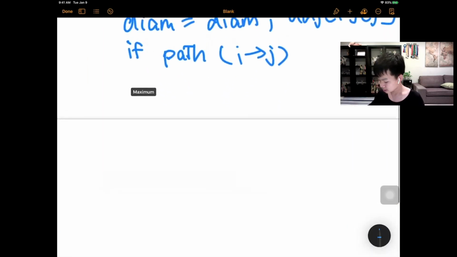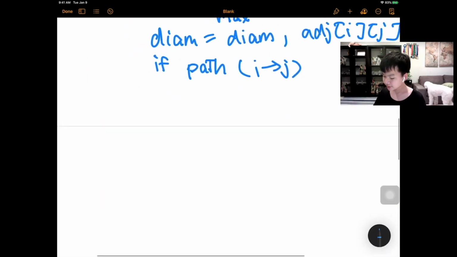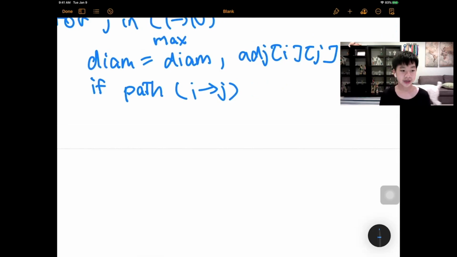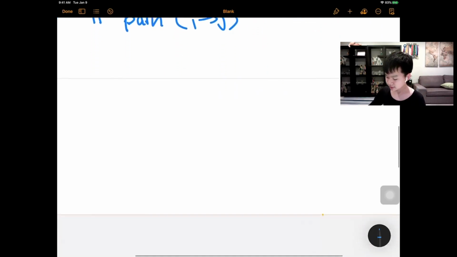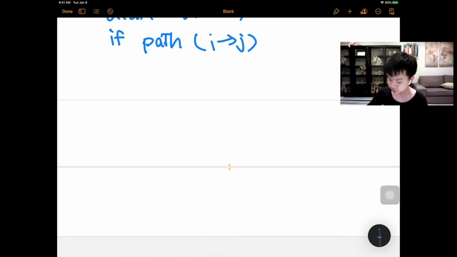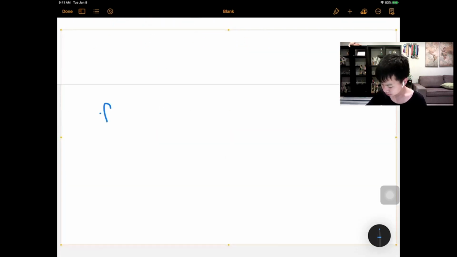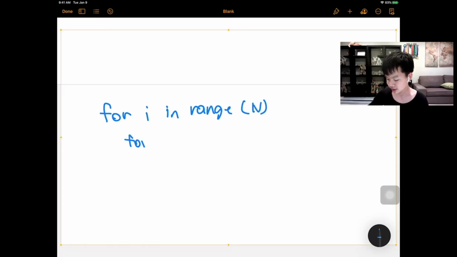Okay, so after this, we know our original diameter. Now we're going to try to add a new edge. We can loop through all possible pairs of pastures to add, so for i in range n, for j in range n.